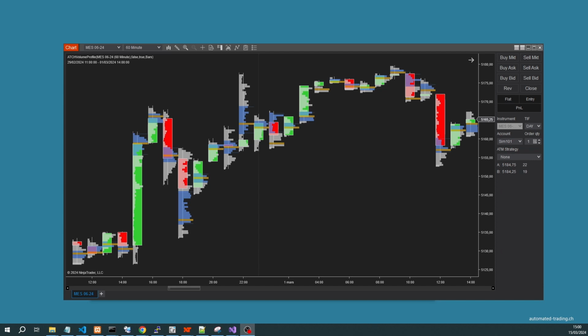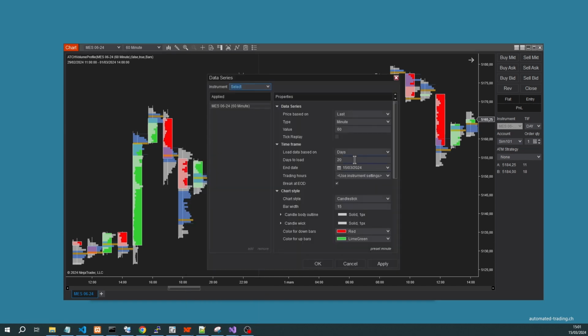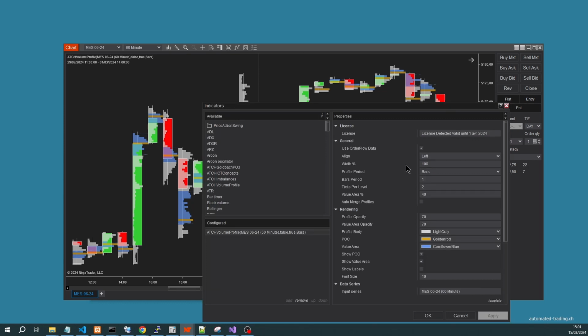Okay, so the next thing I want to show you is how you can use this indicator in your trading. So the first method I use is to use this indicator to have a directional bias, either bullish or bearish. And I loaded more days. I put 20 days to load, and I also modified the indicator to these parameters.